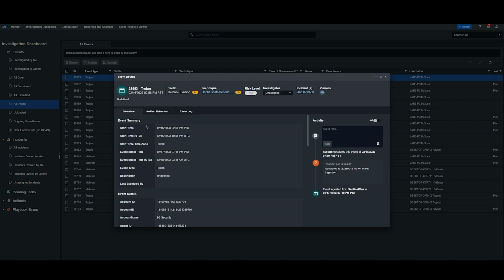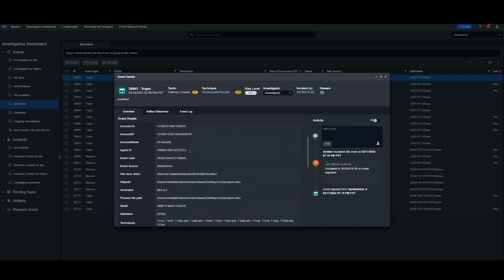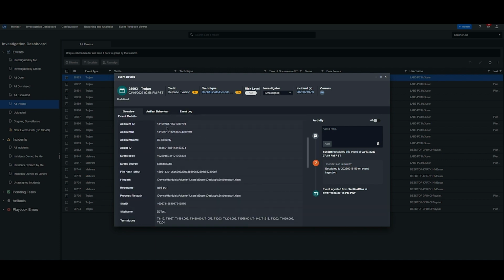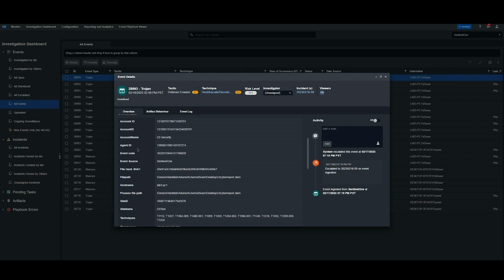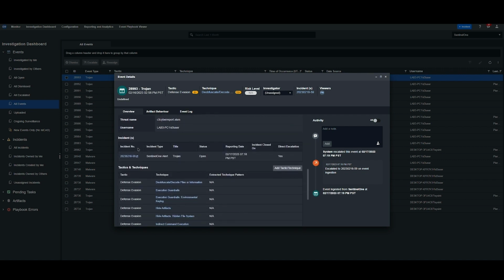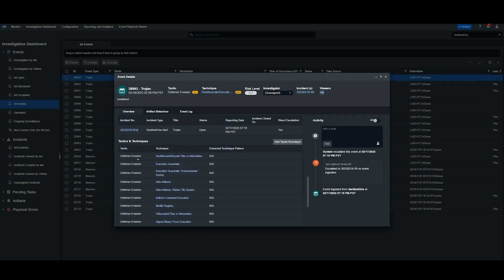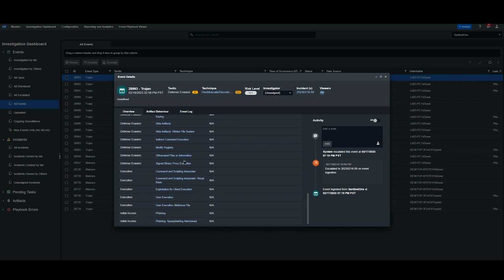Within the overview, we can see metadata about the alert, such as the ingestion time, the trigger time, the event type, and description. By scrolling down, we can see key artifacts from the alert that have been extracted from the raw data and mapped to D3 system fields here on the left-hand side. By scrolling down further, we can see the associated incident and the TTPs detected by SentinelOne.